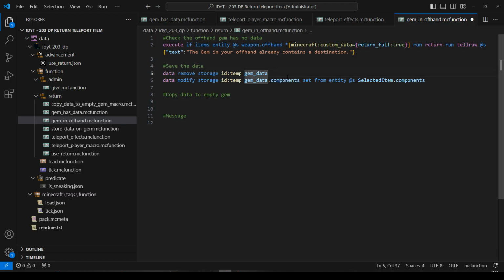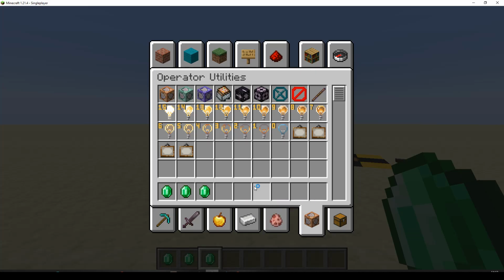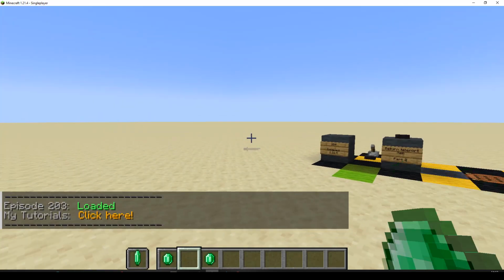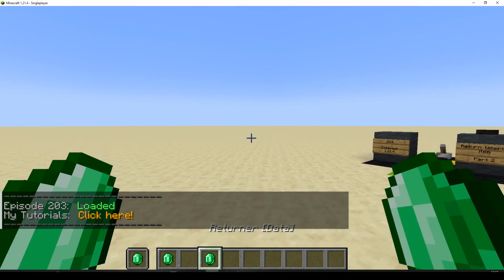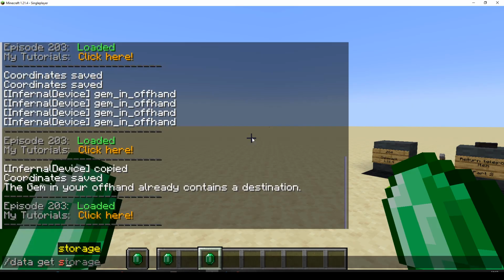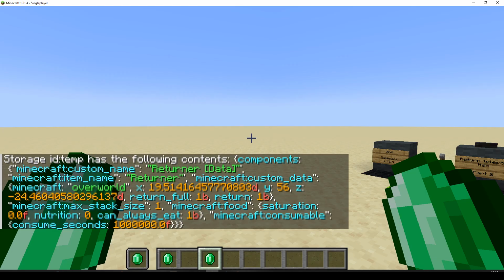In fact, we should do a test as we go. It's always worth testing as you go. So let's put an empty gem in the offhand. Let's try and copy it. We didn't get a message or anything. We shouldn't have. That's fine. But if we now do a data get from storage id temp gem data, we have all the components. Yep. Okay, so it's grabbed everything. The consumable, the stack size, everything.